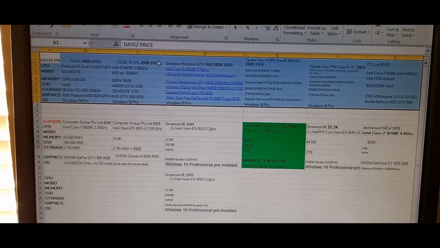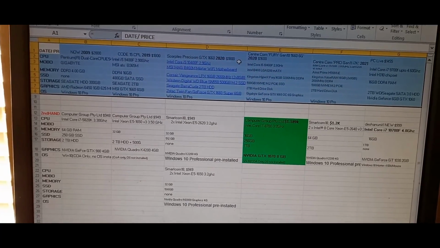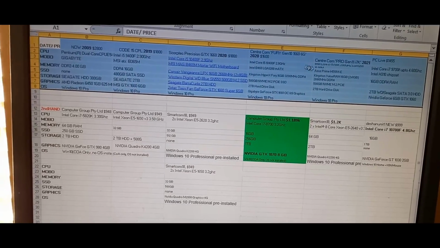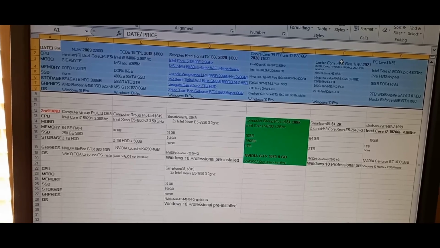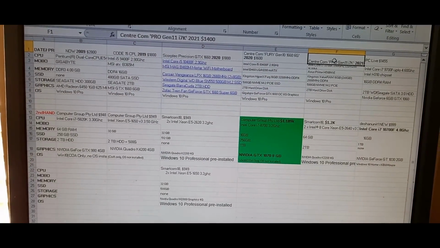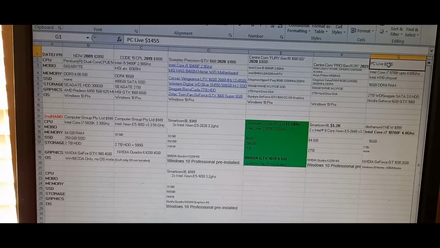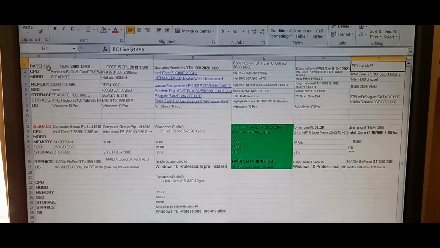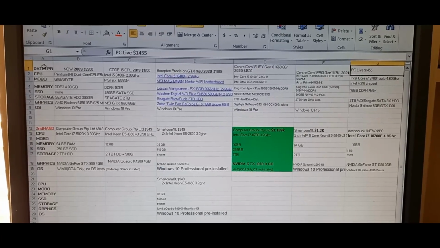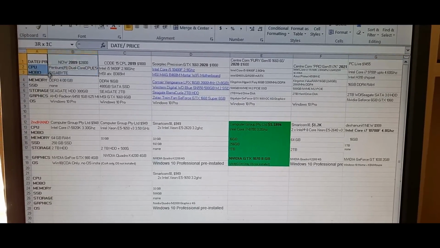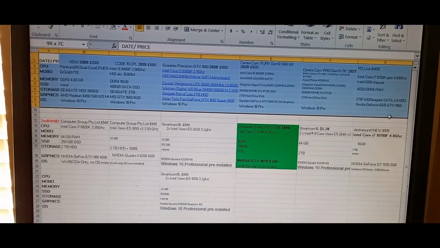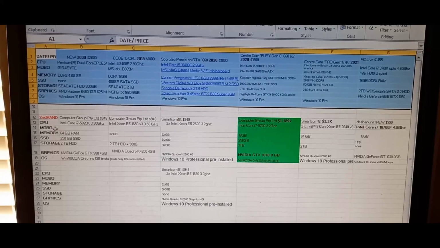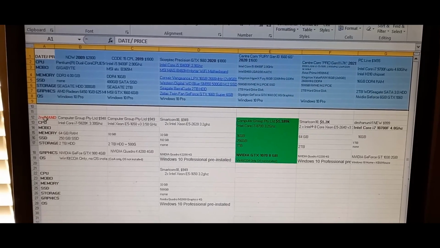Oh, 1800. This one's 1800 as well. This one is 1.6. Over here is 1400. And that one's 1400 as well. So these are mostly from computer shops on the internet here in Melbourne. Then I went to the secondhand shop on eBay.